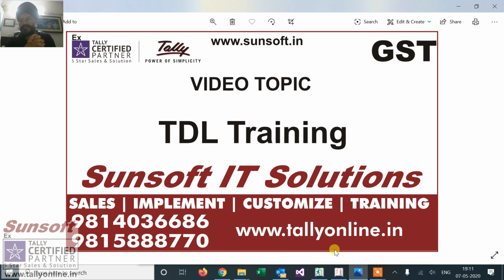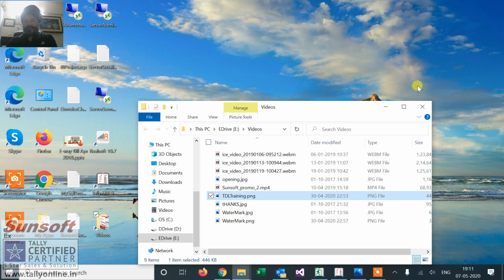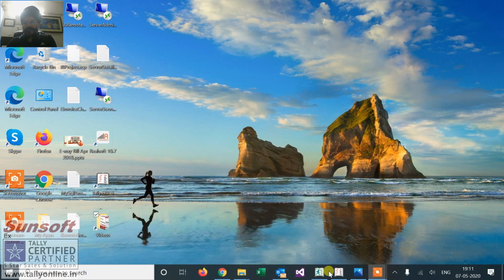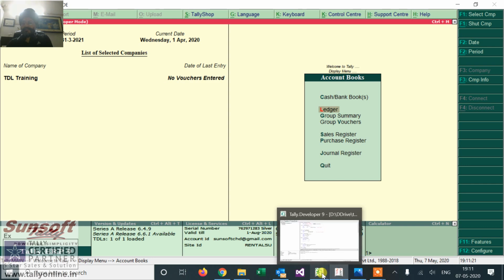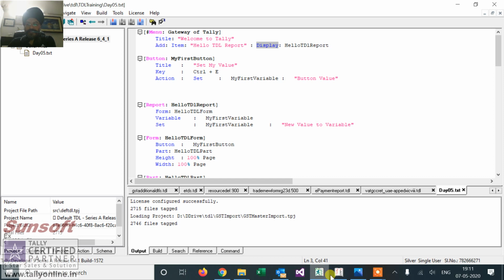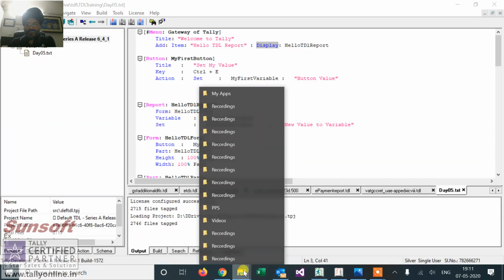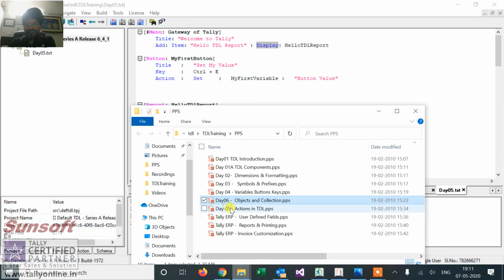Today we are in day 6, and today we are at a very important topic, objects and collections. So let us start right away. Objects and collections are a very important component of TDL as they allow us to access the database, the data present in Tally. So let us first look at the presentation, what the presentation says about objects and collections.